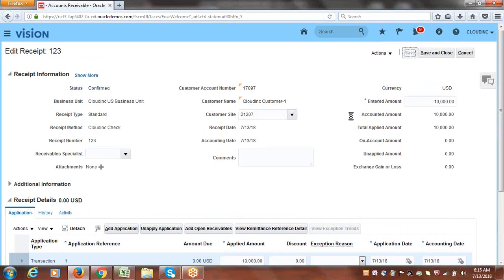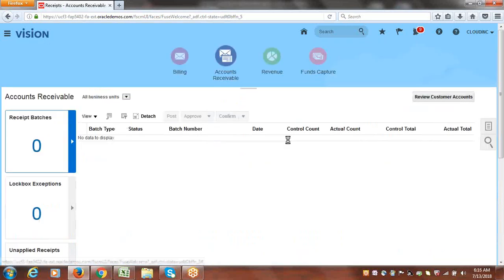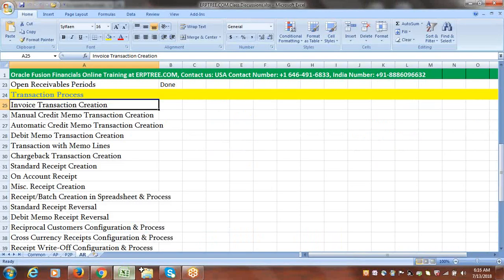If you want to perform the accounting for this receipt, or if you want to take any other action on this receipt, here we have actions function. You can just click on actions. Depending on the scenario, you may reverse accounting. Post to ledger means you can create accounting entries and transfer to GL. Only draft. Once you create, you can see the accounting. You can say save and close. This is how we can create receipt and we can apply on open transaction.